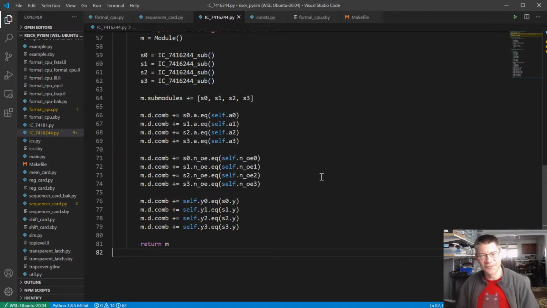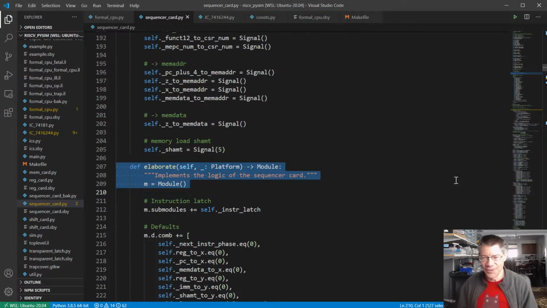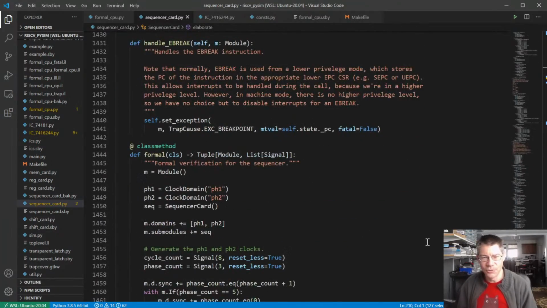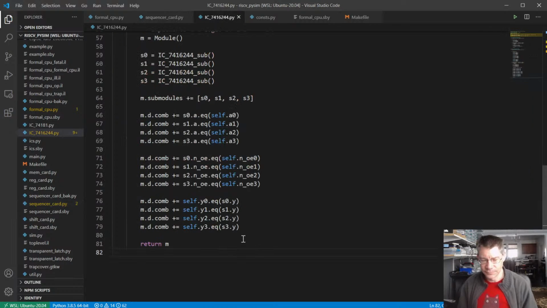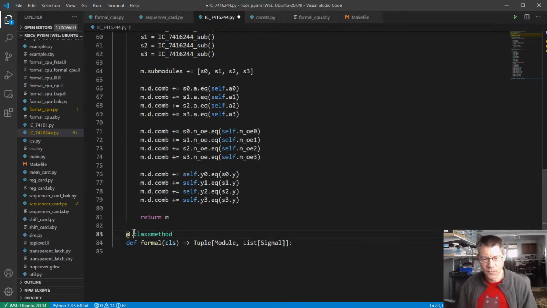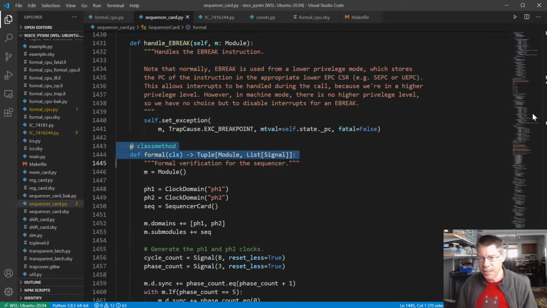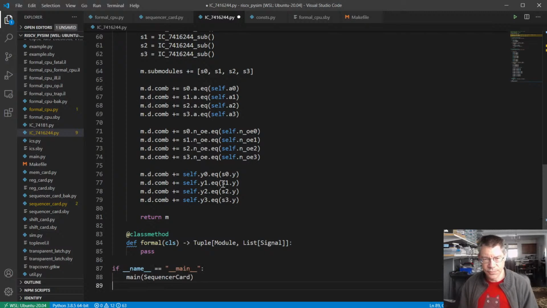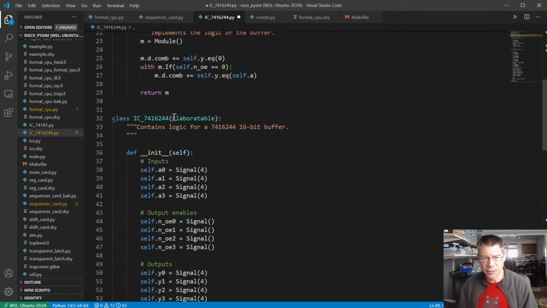Let's write some formal verification code to make sure that it actually works. All right. So, writing some formal verification code. Let's go down to a class method. I don't know why there's a space there. Stick a pass in here to appease the linter. And let me also grab the main so that I can run this thing from the command line.